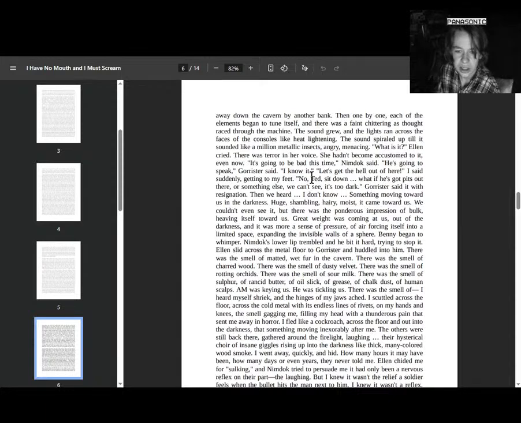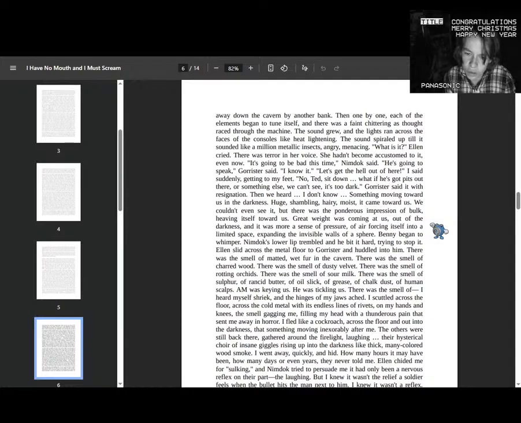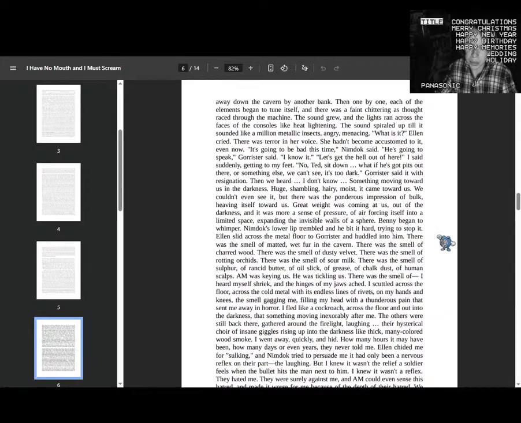Then we heard, I don't know, something moving towards us in the darkness. Huge, shambling, hairy, moist. It came towards us. We couldn't even see it, but there was a great ponderous impression of bulk heaving itself towards us, great weight, coming at us out of the darkness. And it was more a sense of pressure, of air forcing itself into a limited space, expanding the invisible walls of a sphere. Then he began to whimper.